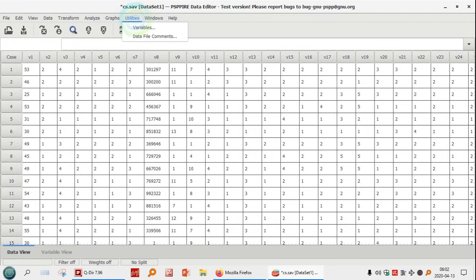Now, utilities, you don't have to worry about these things. These are all not much useful to you. If you want to find a reference manual for using this software, you can go to help and the PDF file is already there. So you can always open it for all instructions, for all commands. So now what we will do, let's start with the heart of SPSS or PSPP, called analyze.